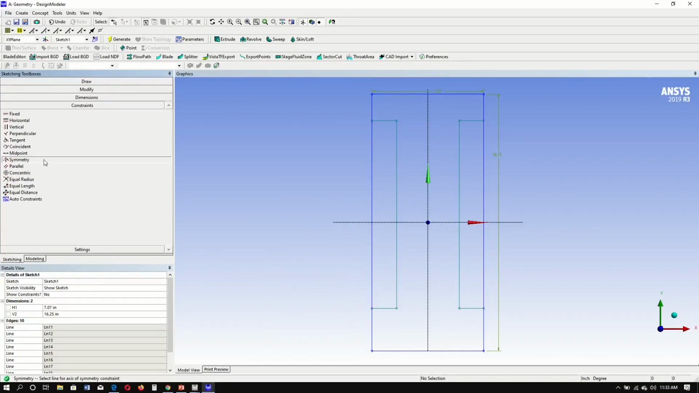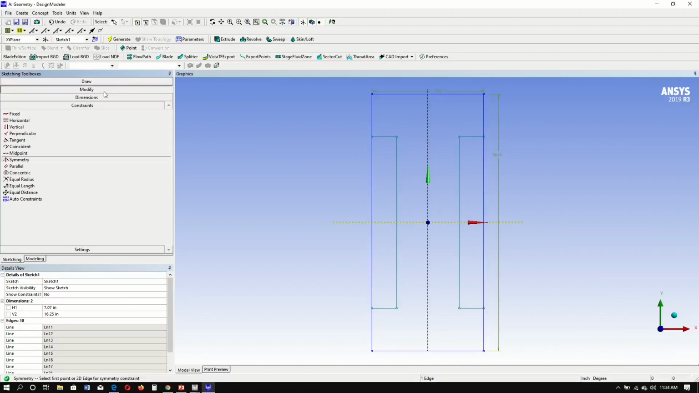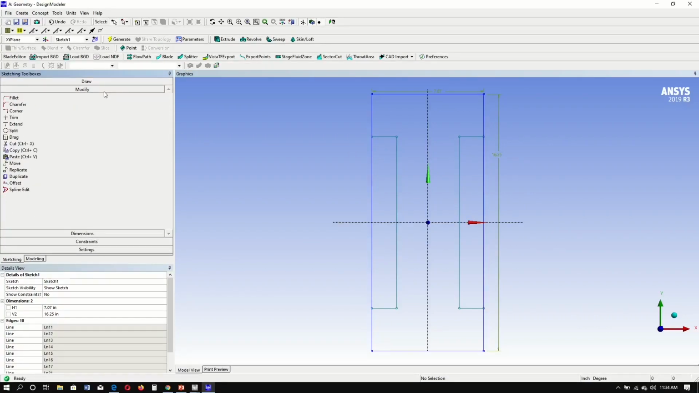Now we want to make sure that our new geometry is symmetrical. So we select an axis first. First edge, second edge, they are symmetrical. Right click, new symmetry axis, the x-axis now, one edge, second edge, symmetrical. Now, modify, then trim. We get rid of the lines that we don't need.